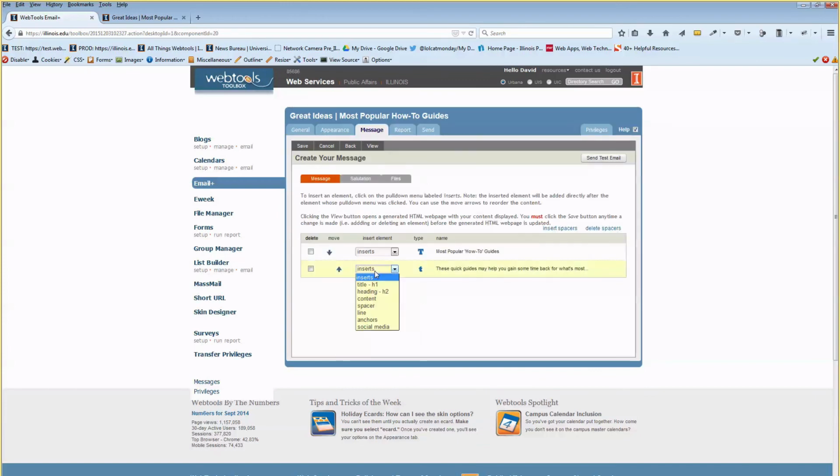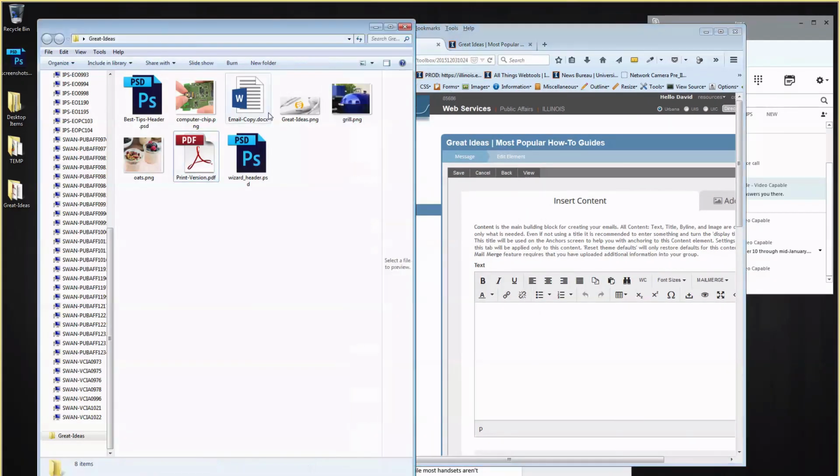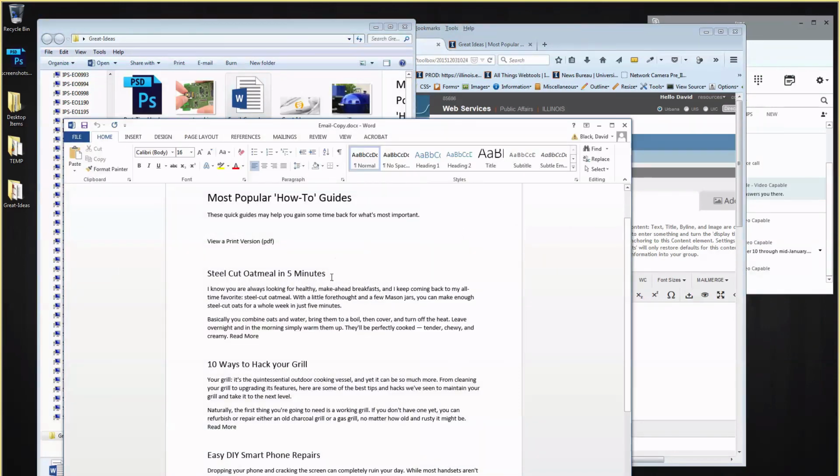Okay. So go back to insert, and now I'm going to insert a content block. So I choose that, and it prompts me for some text content. I can also see I've got an add an image tab. So I'm going to grab my copy.